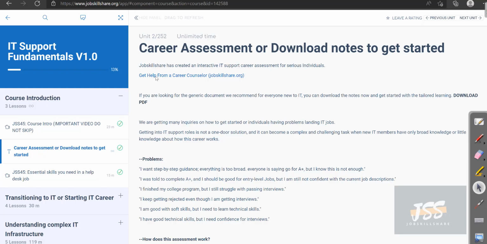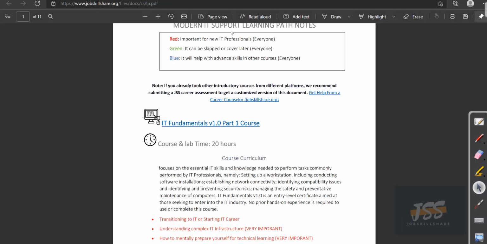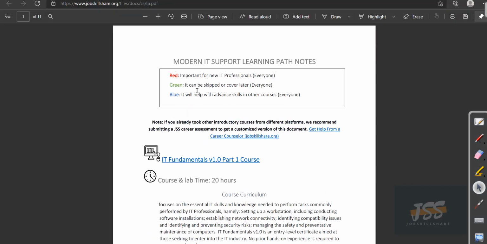So simply click on this link. You're going to submit this quiz. This is not to test you. This is to find out your skill set. It is a very good interactive assessment where it's going to ask you a lot of questions. You're going to give a lot of answers, and based on your answers, we're going to send you a customized version of this PDF.